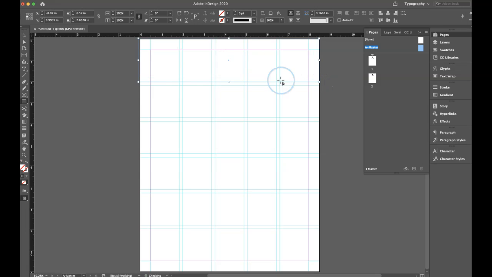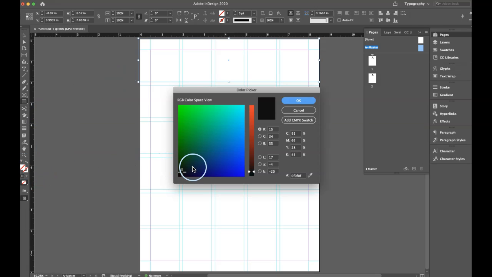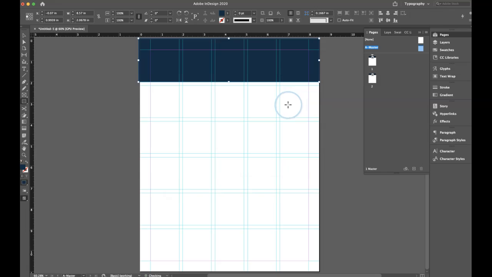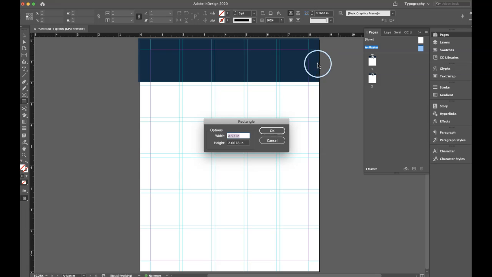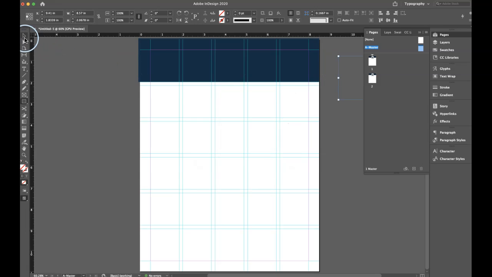I could also put common graphic elements on the page. So here I just drew a rectangle, made it a blue, and make sure you see how A master is selected up there. That's what I'm working on. Okay. So now you can see in those little thumbnails how now that element will apply to page 1 and 2 automatically.